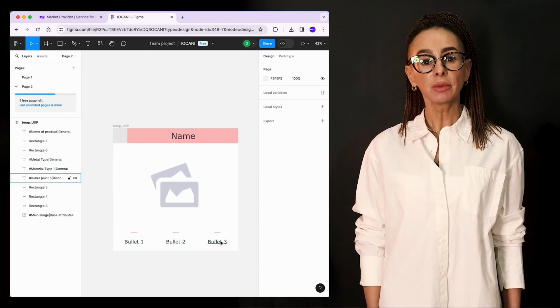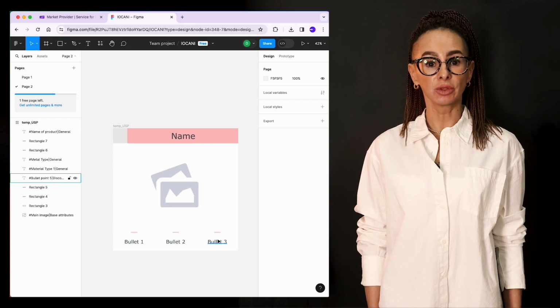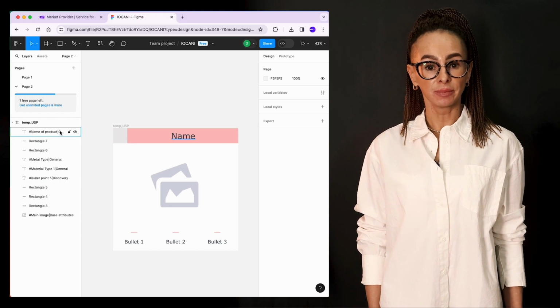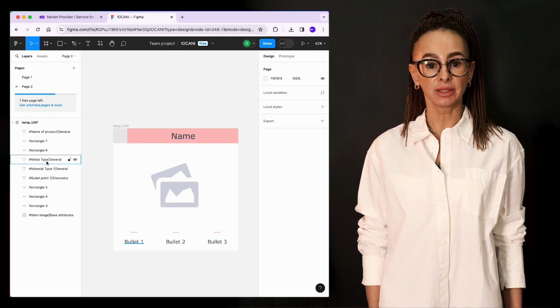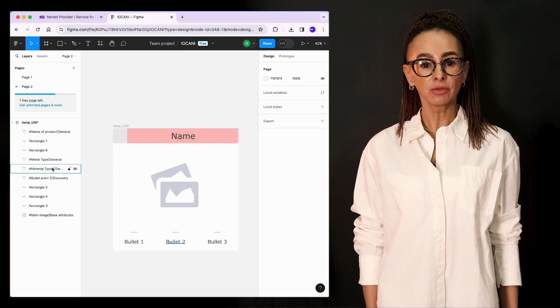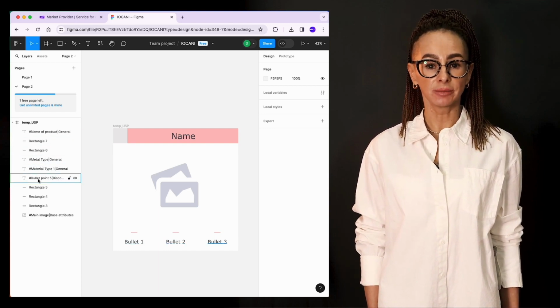To match them, we must call these elements in PIM using the same method, following the established rule. Start with hashtag. Specify attribute name and attribute group name using vertical bar for each element in template.